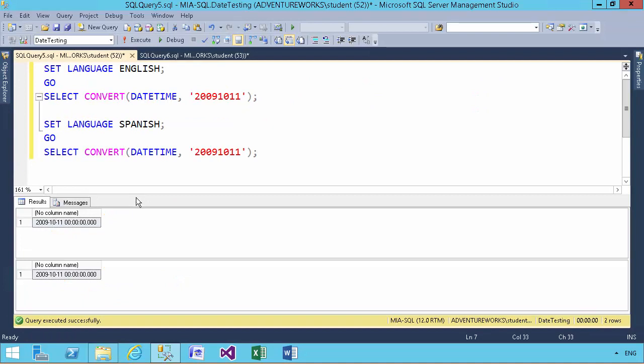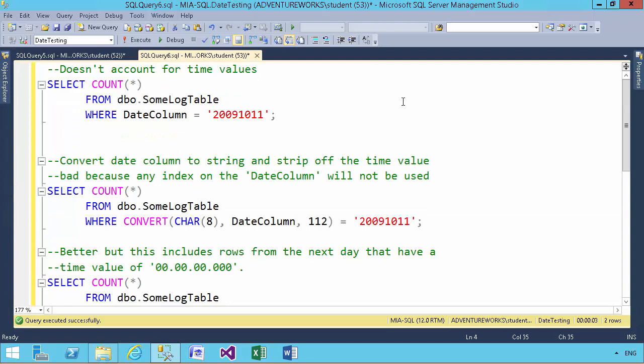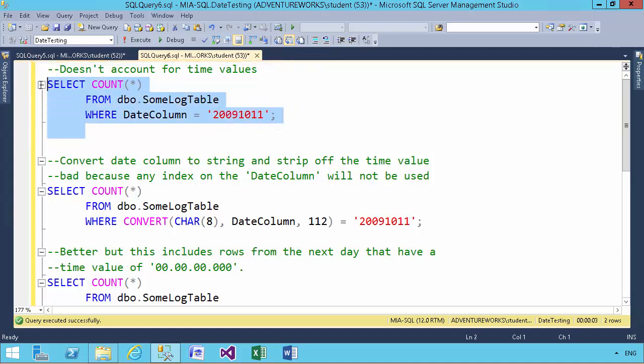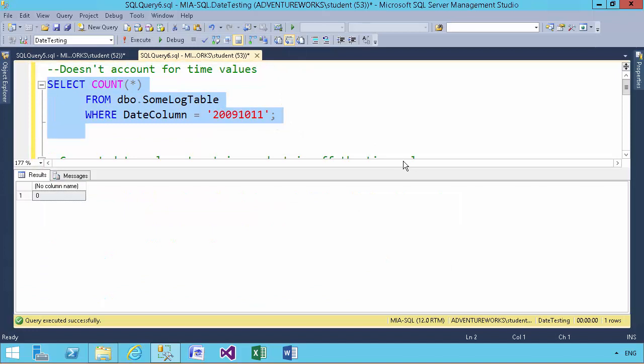So this is fine if we're just dealing with a date but not time. On the second query window, this time I'm querying a table, this sum log table, and it's got a datetime column, and this datetime column includes a time value. So the problem I run into with this first query is that when I query for the date 2009-10-11, I don't get any results back.